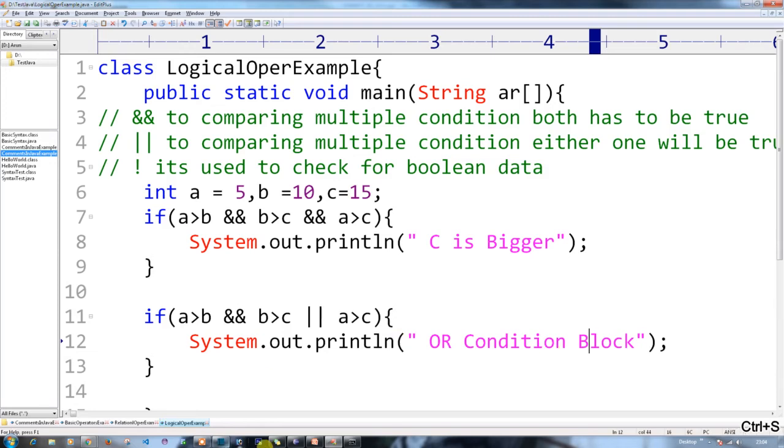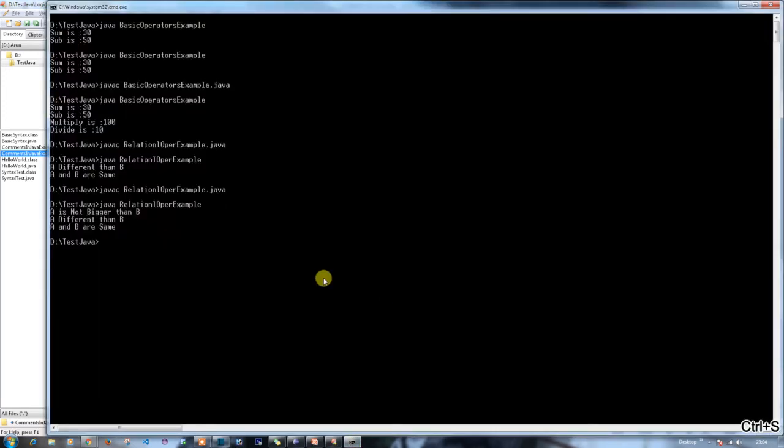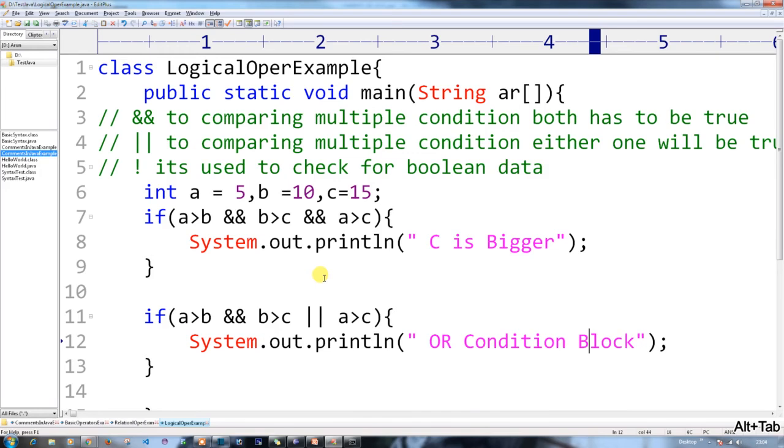Let me save it and compile my program: javac LogicalOperatorExample. Okay, cool. We don't have any compilation issues. Let me execute the file. Nothing was printed. Why? Let's go and debug the program.